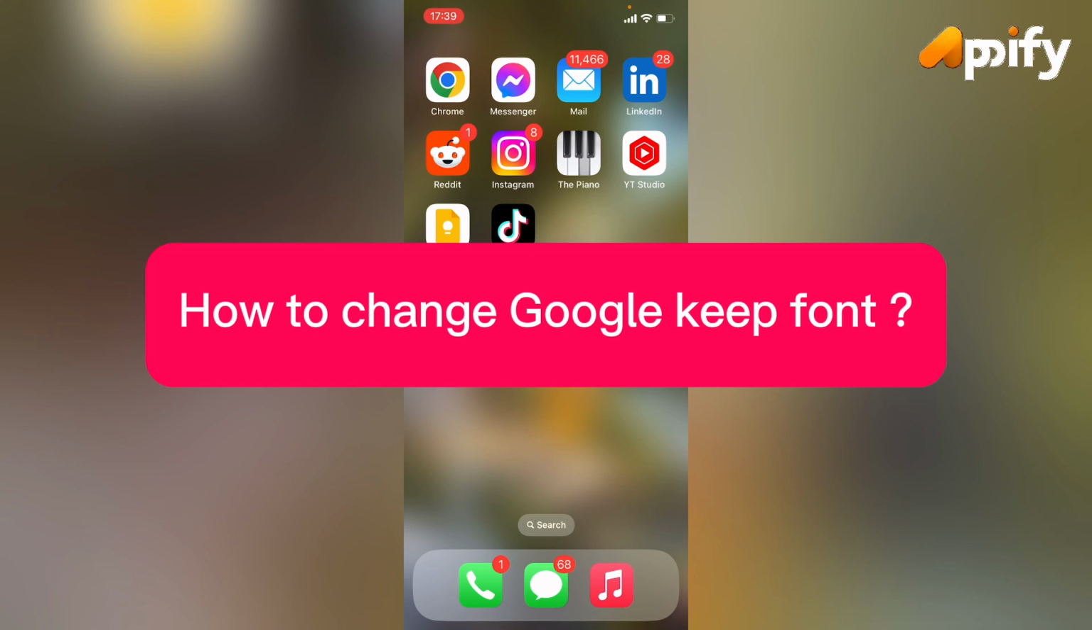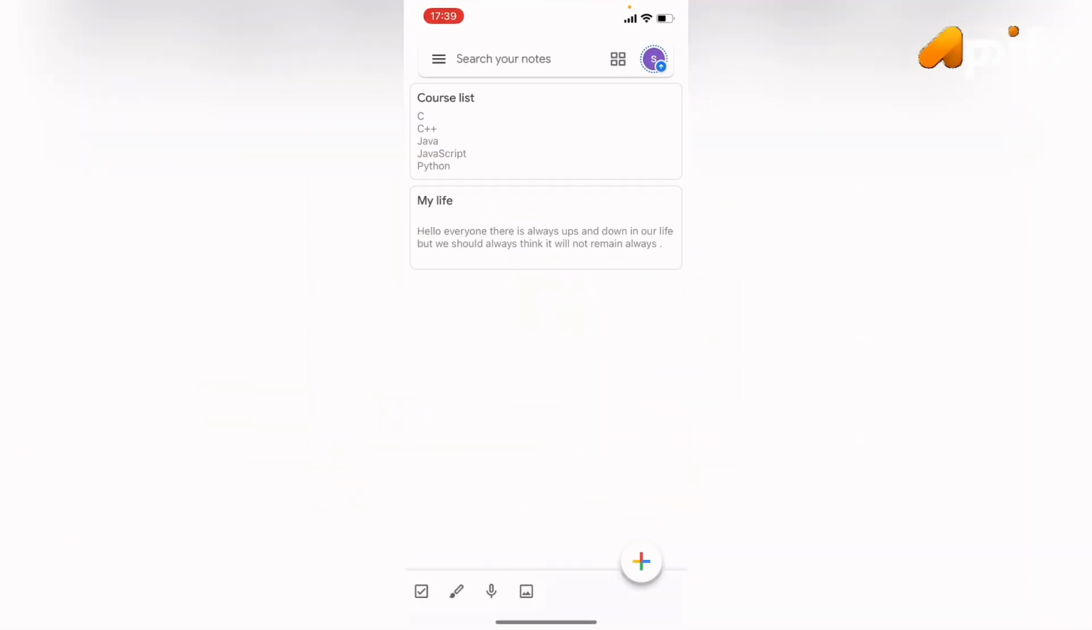So today in this video I'm going to show you how to change font in Google Keep. So without further delay, let's jump into our video. First of all, open up Google Keep app. Make sure you have already downloaded Google Keep app on your device. But unfortunately you cannot change font from Google Keep.